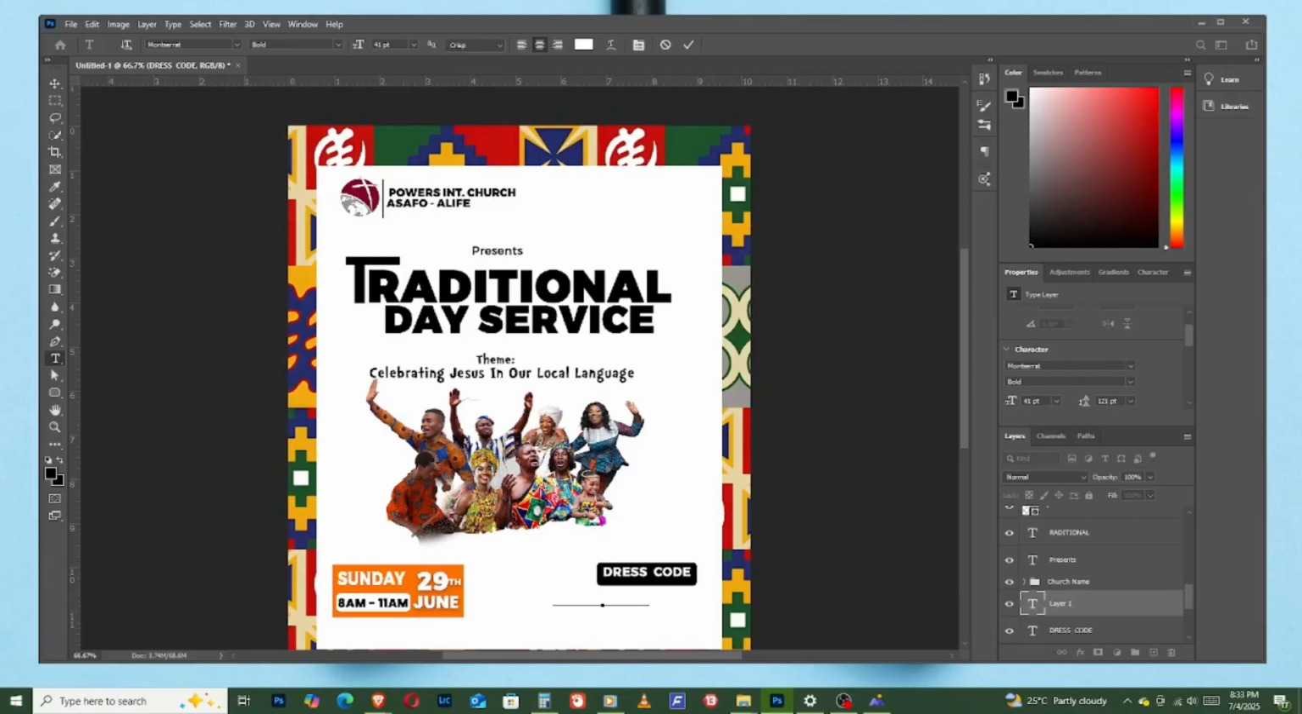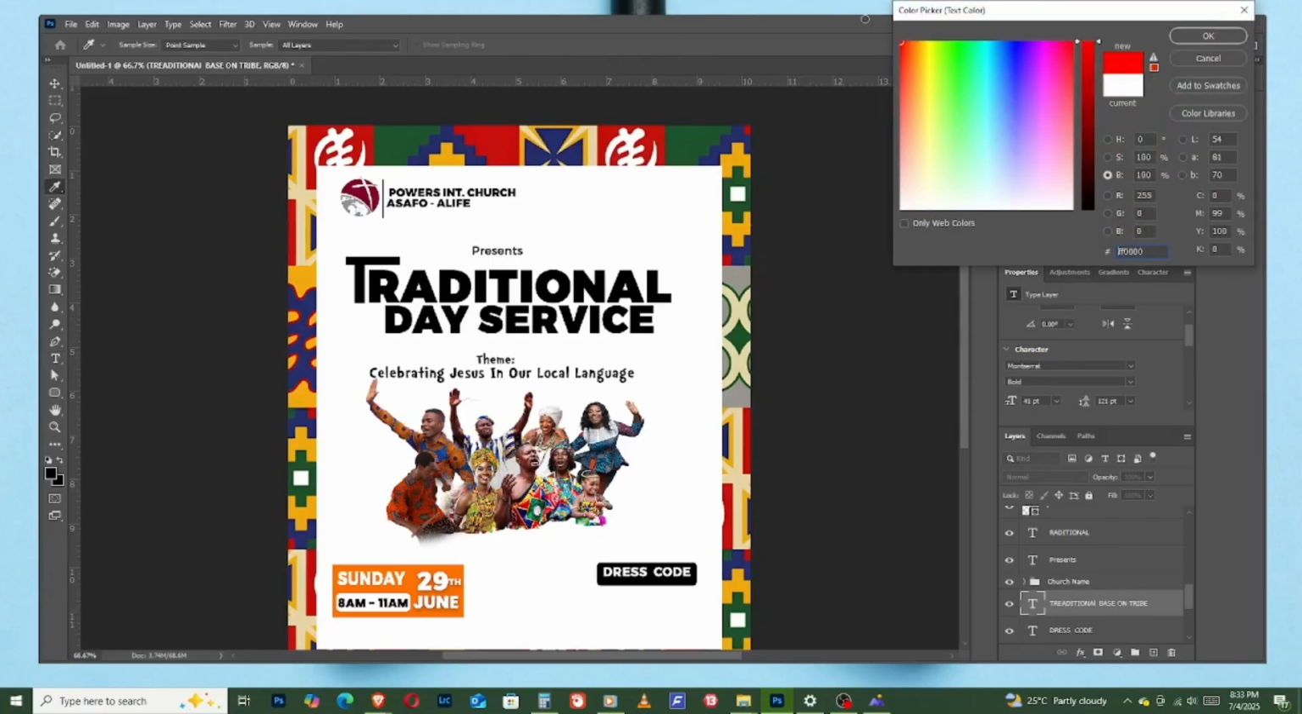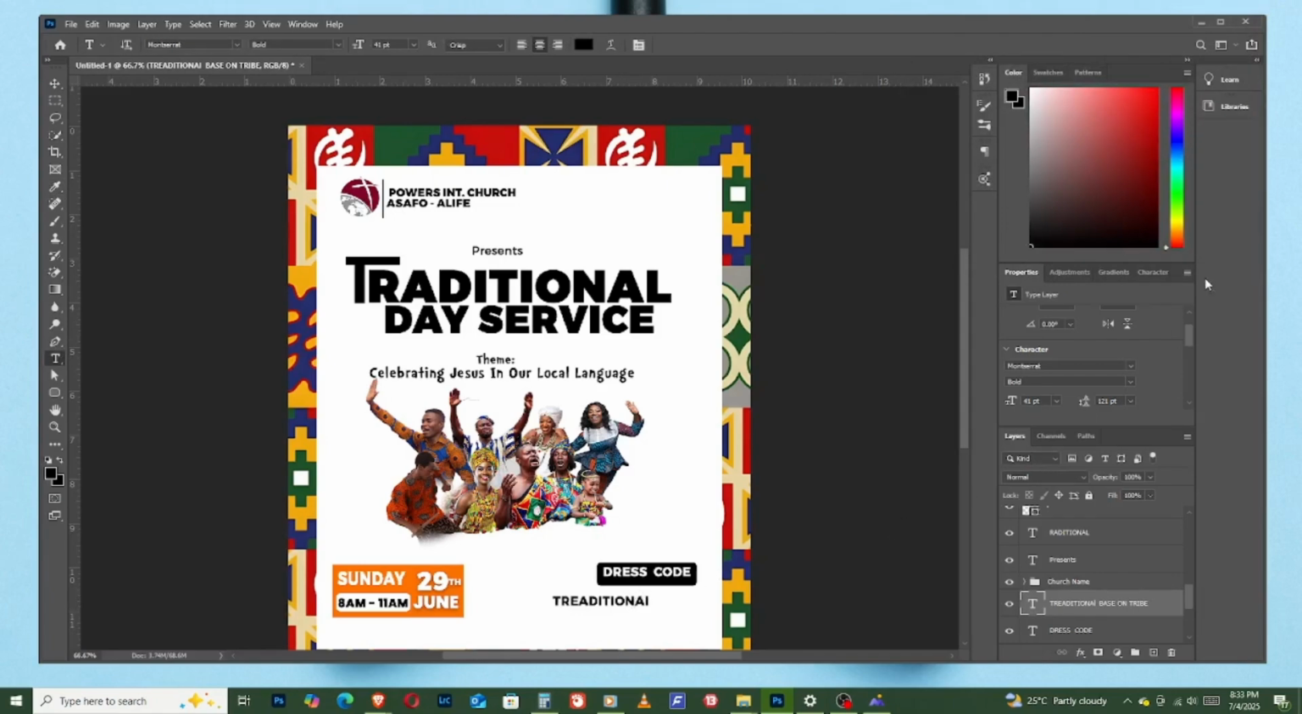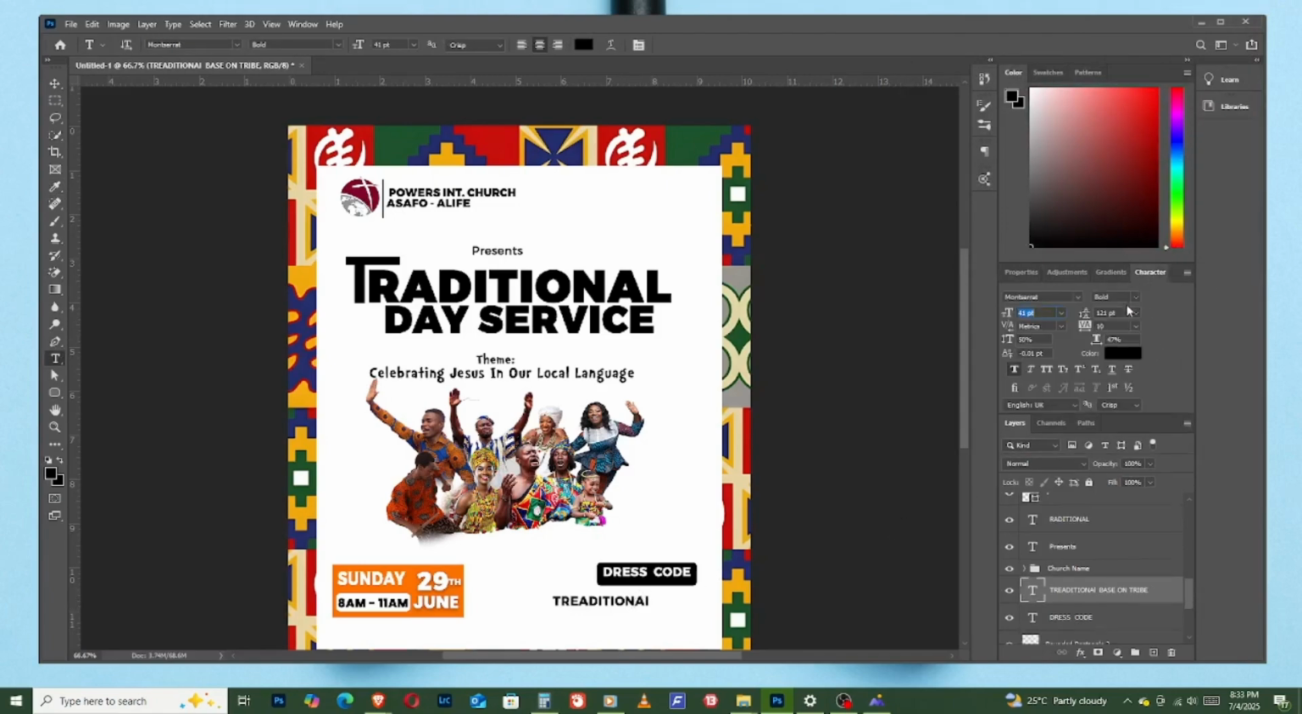Traditional based on tribe. Since they are in white, let me change them into red. Let's say black. Black is okay. Black is 0000. So then I go to character and change this to auto so that I'll get the exact size of the leading that I want, so that it will fit in. So that's nice.